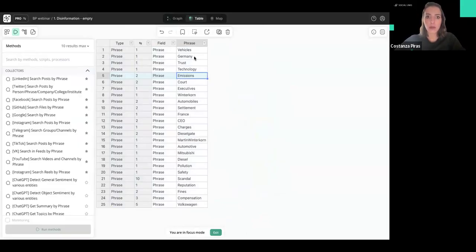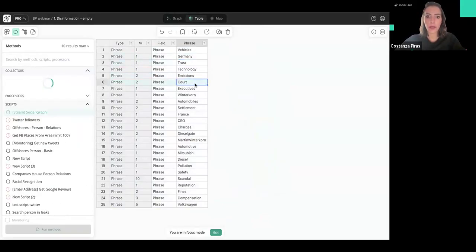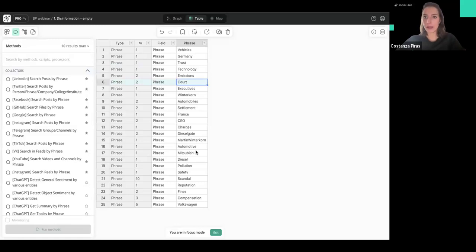So we have vehicles, Germany, trust, technology, missions, court, and maybe I have some topics that I found very interesting and that I would like to investigate better. I want to read the post, see the comments, see who published it, and so on. So go really deeper in the investigation.